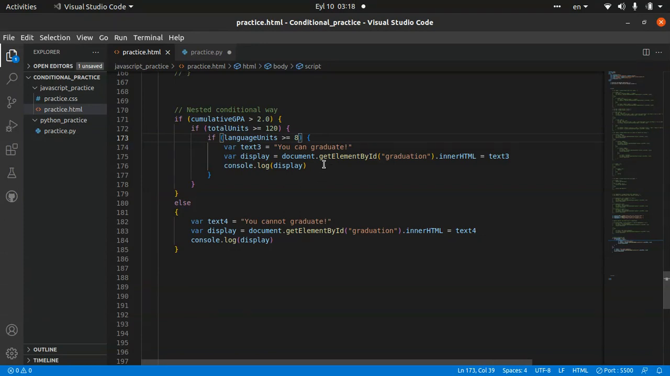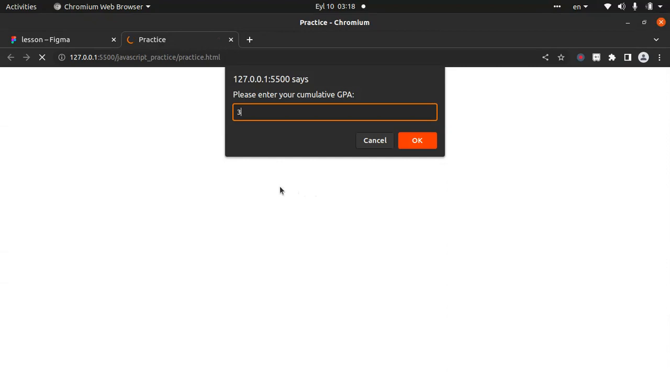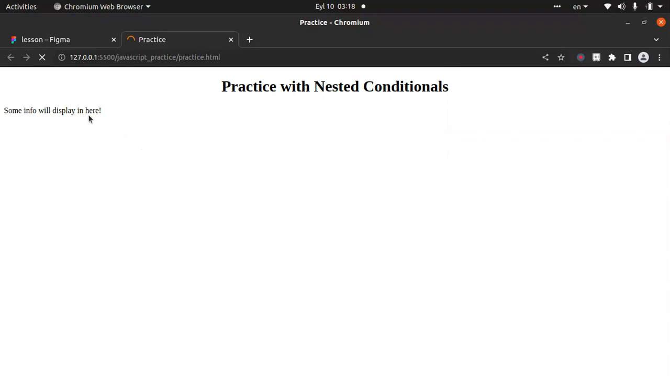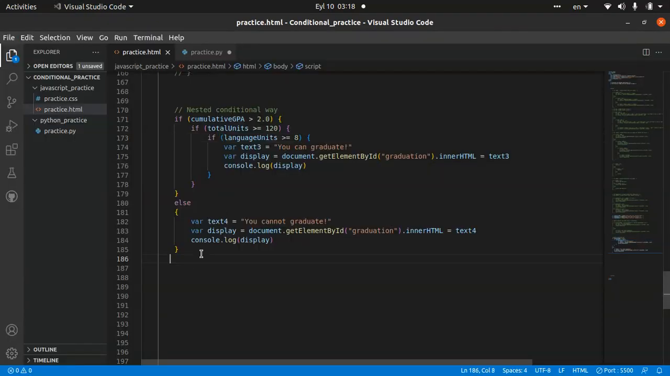But what did you see here? Did you see anything else? Let's do it again. 3.0, 135, and 4. Why doesn't it show else conditions in here? Why is it not saying you cannot graduate?